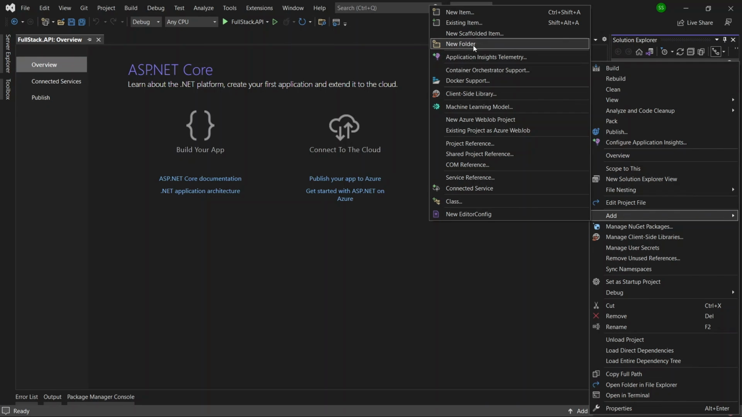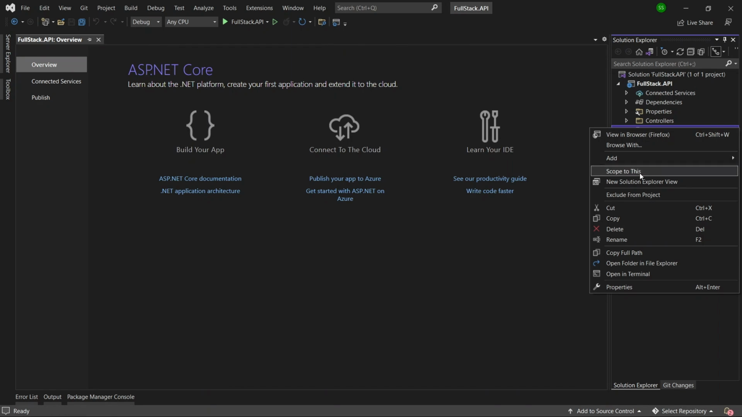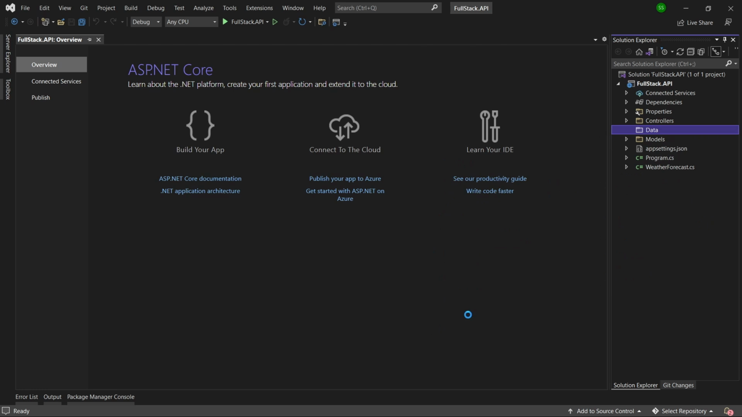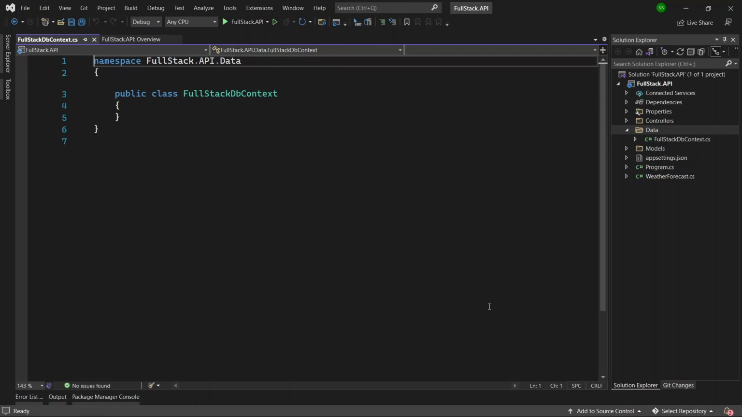I will click on add a new folder. I will call this Data, and inside Data, I will create a new class file, and I will call this FullStackDbContext. That's the name of our application, followed by the word DbContext.